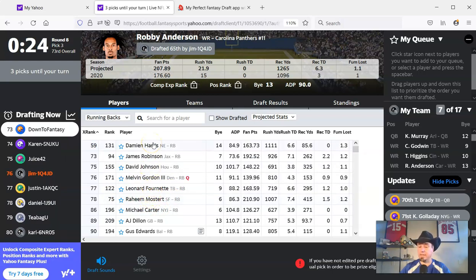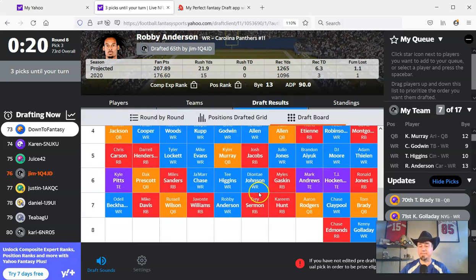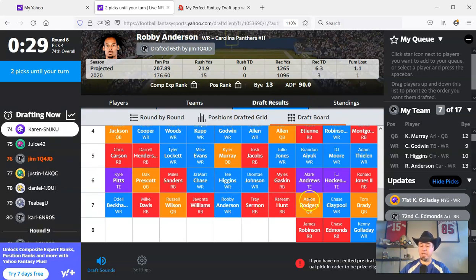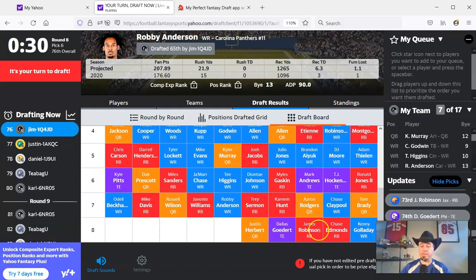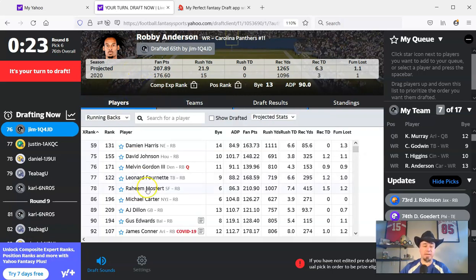It looks like Chase Edmonds just went off the board. That's not surprising. We're really late on Chase Edmonds. But since we took our pick, it was Trey Sermon, Kareem Hunt, Aaron Rodgers, Chase Claypool, Tom Brady close out the 7th round. Kenny Golladay started the 8th round. Chase Edmonds, James Robinson, Dallas Goedert, Justin Herbert. So everybody's going crazy with their quarterbacks right now.